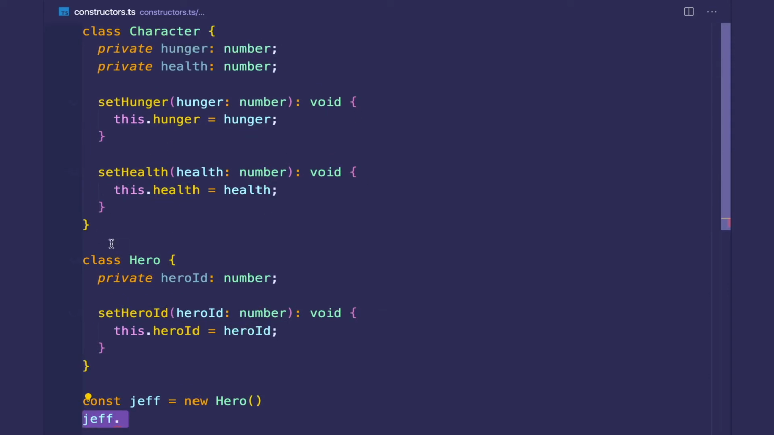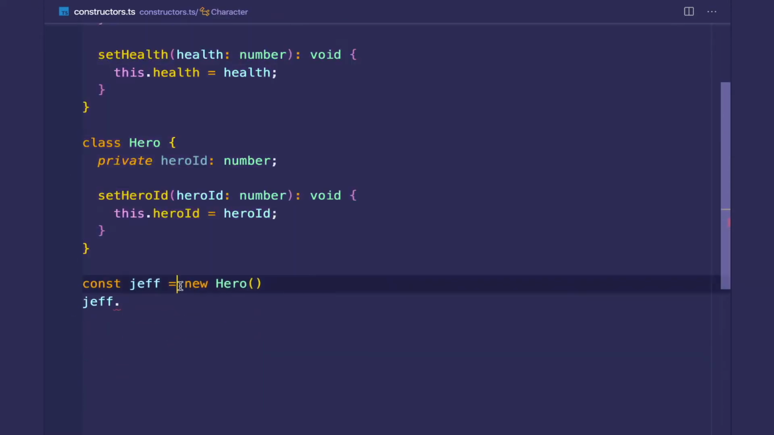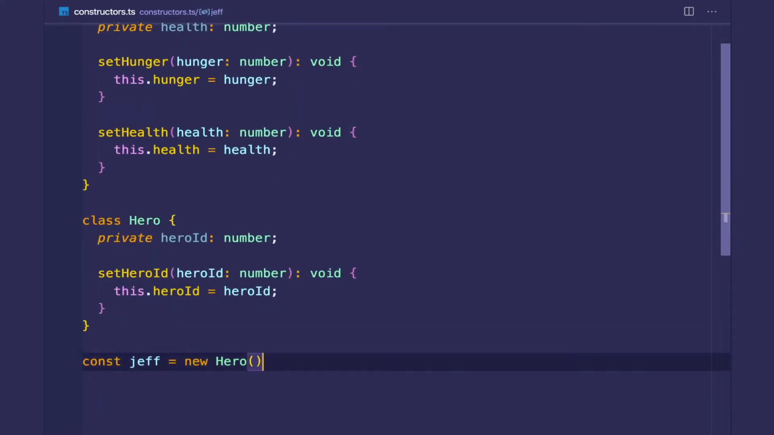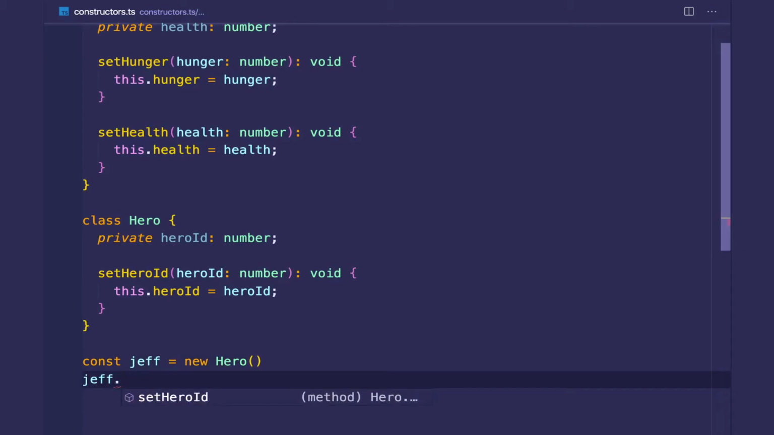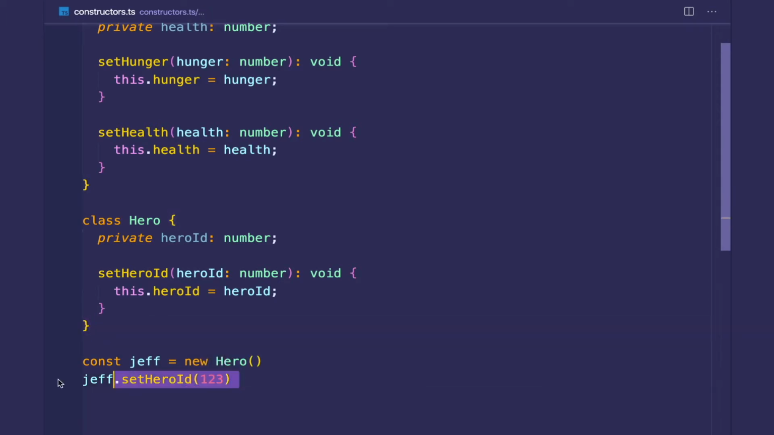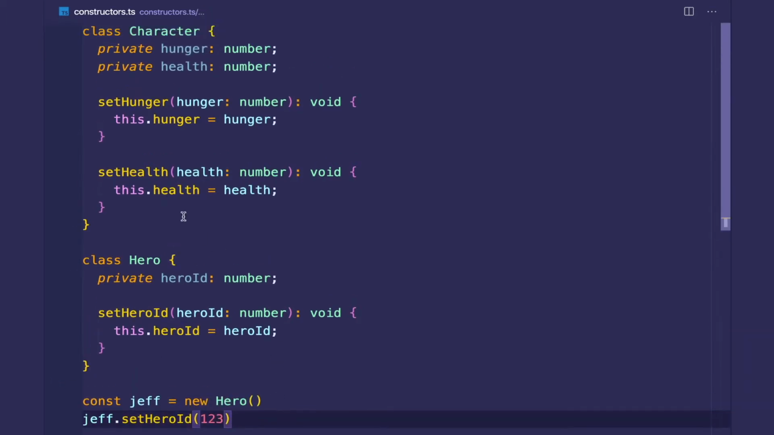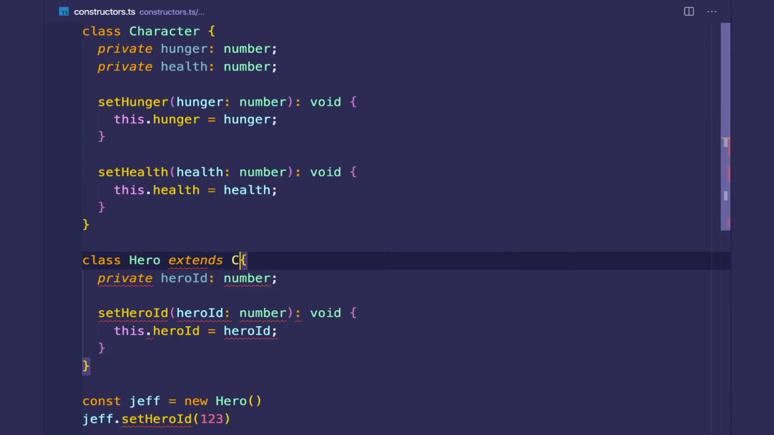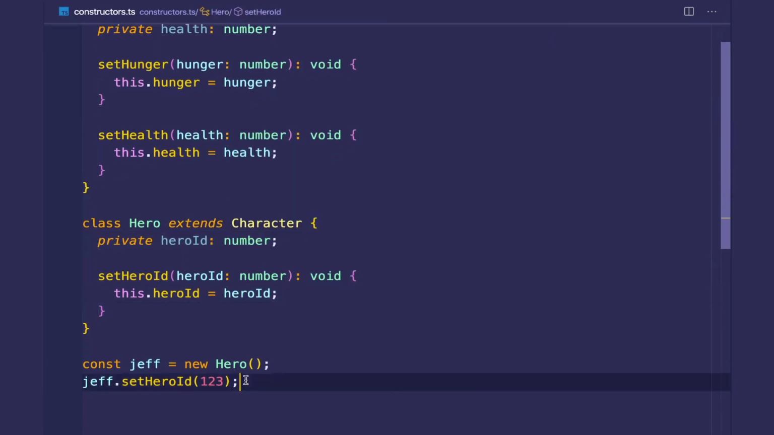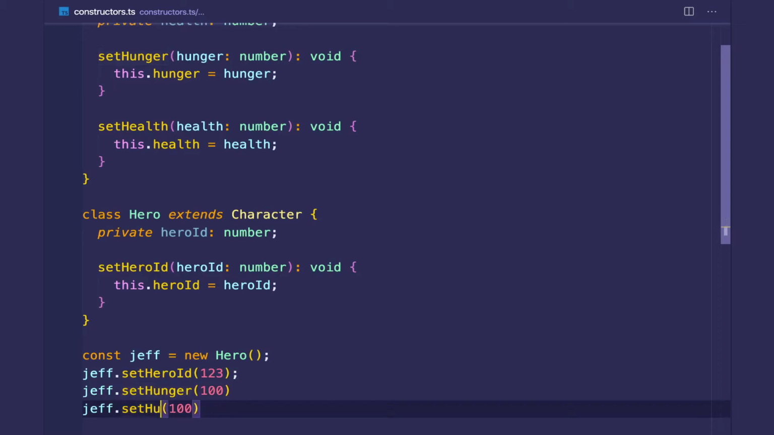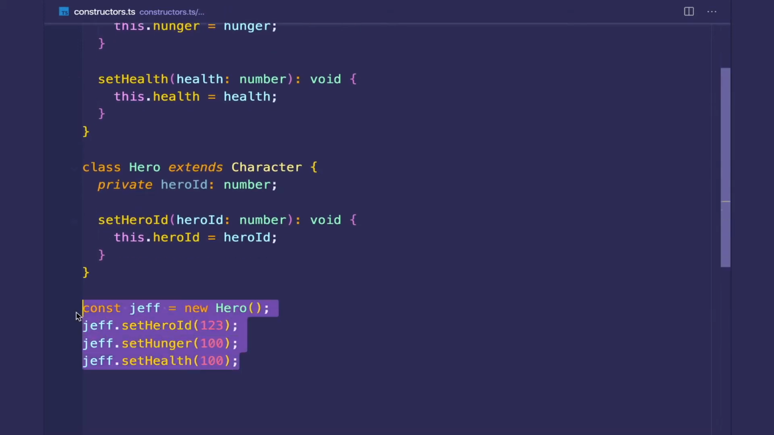for the person creating the class code, they have to rely on the caller of the code, the client that's using the code, to then, after instantiating the hero object, set the hero ID as, let's say 1, 2, 3. They have to rely on the person to explicitly do this. And then here, set health and set hunger. Oh, whoops, I'm not inheriting from the character. So here, I would have to set the hunger to 100, and likewise for the health, right? This is error prone because you don't want to rely on people to do this themselves.